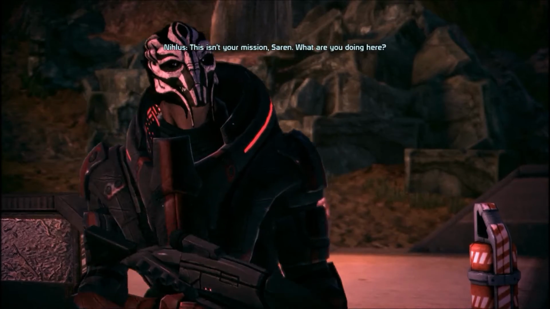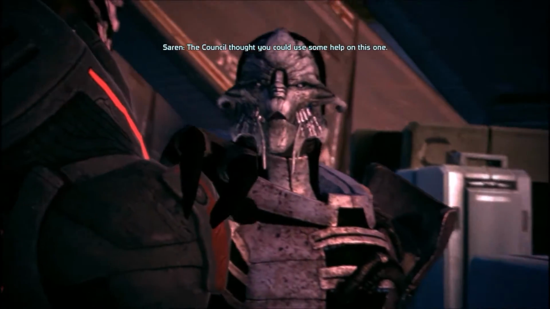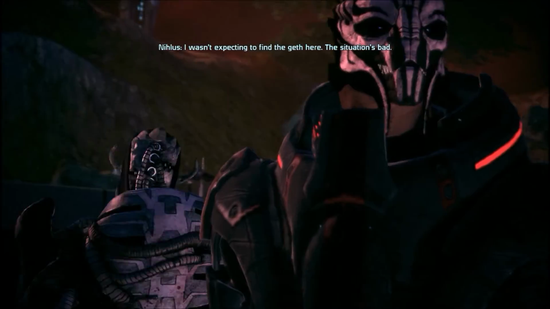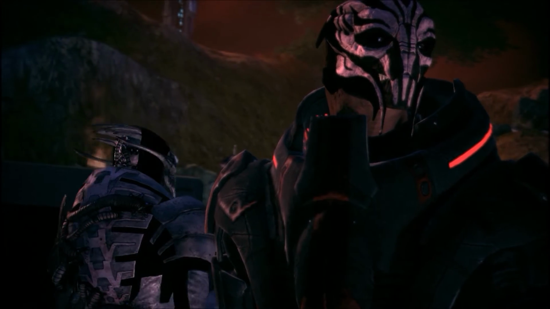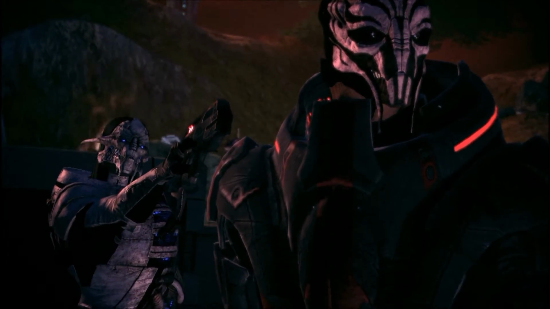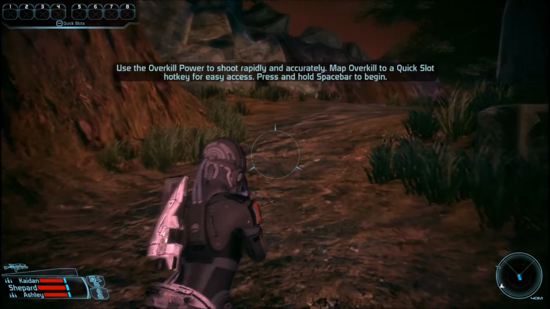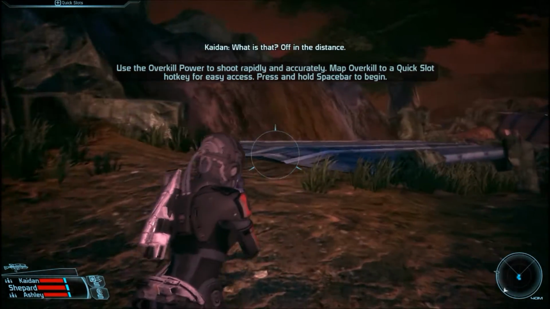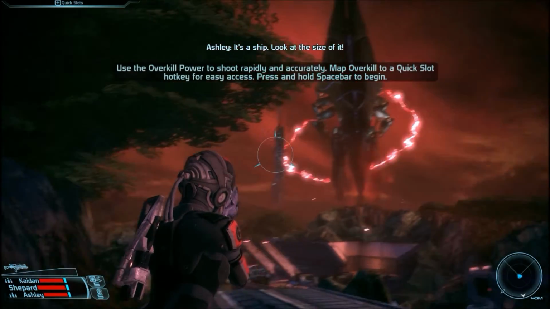This isn't your mission, Saren. What are you doing here? The Council thought you could use some help on this one. I wasn't expecting to find the Geth here. The situation's bad. Don't worry. I've got it under control. What is that? Off in the distance. It's a ship. Look at the size of Giant it. squid!